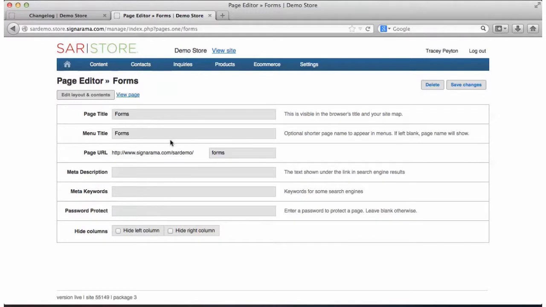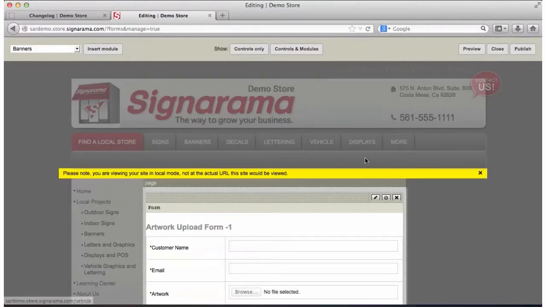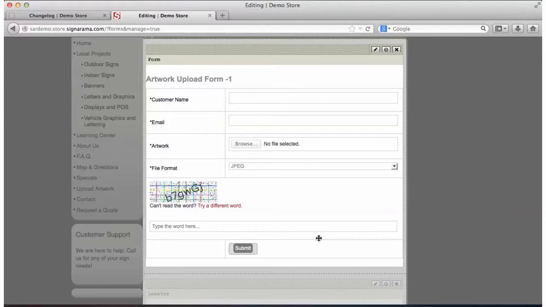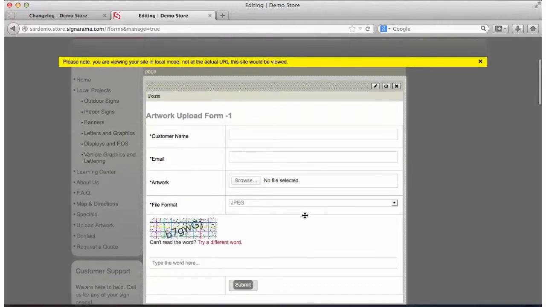You have your page title, your menu title, and you can put it at the end of the URL as well. And then if we look at the contents of this page, we can click on, in the top left, edit layout and contents, and you'll see that there's a module there. This is actually what's called a form module because a form has been created and then put onto this page. So you can see that module there with that form that was created. With each type of module, you always have three options. You can edit a module, hide a module, or delete an entire module.